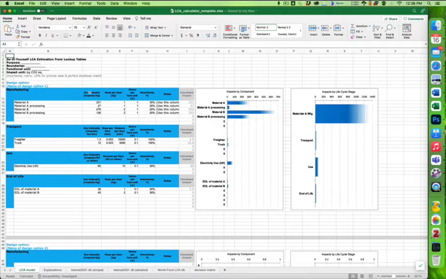But you can see generally there's an area here for materials and manufacturing. And then here for all the transport of different life cycle stages. And then here is use. This could be energy use or water, other consumables, and then end of life, like landfill, recycling, incineration, etc.